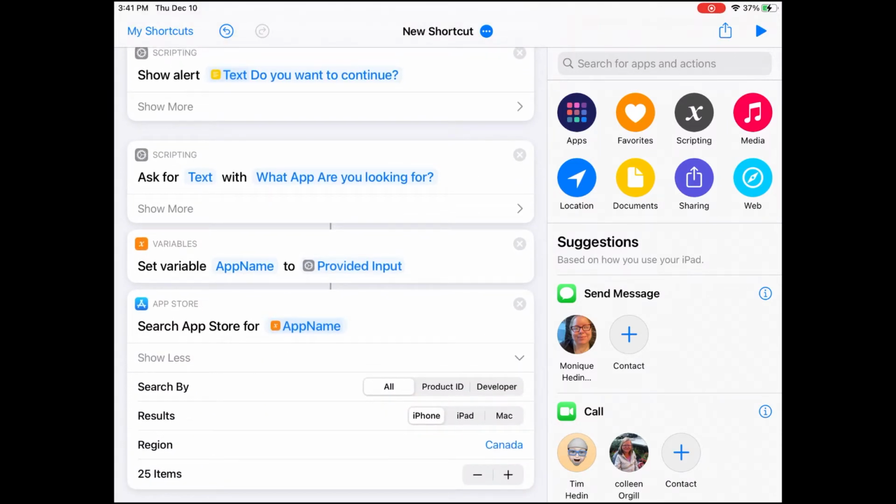Now if I tap on Show More, I can make some changes to the search results. By default, 25 items are shown, but I only want to show one item, in other words, the exact match for the app that I'm looking for. So I'll tap on the minus sign until that field reads one item, because we only want one app icon at a time.